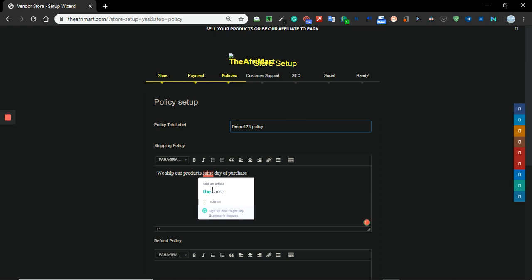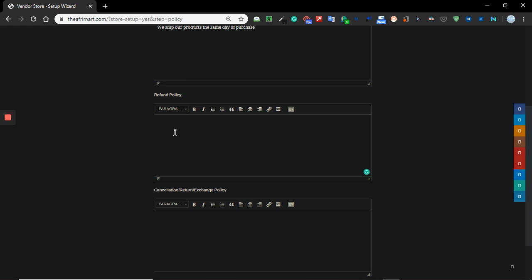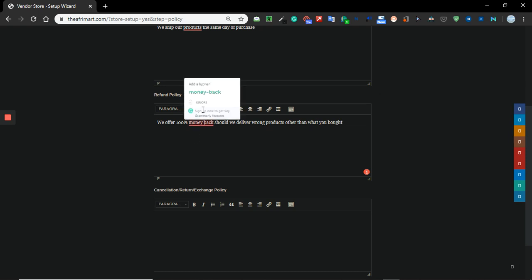Okay. And here is refund policy. In case someone buys a product and the product isn't what the person bought, what happens? So we offer 100% money back. Okay, so this is it.